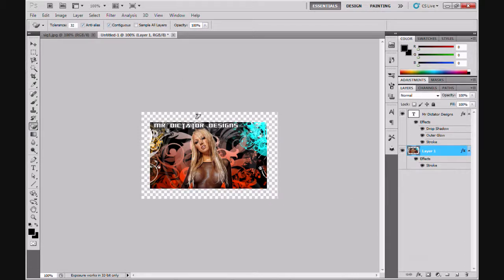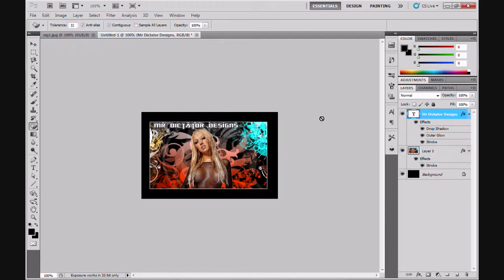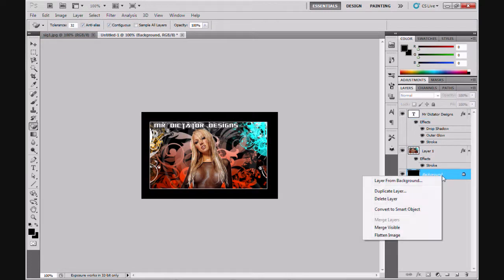So you could either go to your eraser tool, right click and do Magic Eraser tool and just click on your background, or you can click on your background layer, right click and hit delete layer.